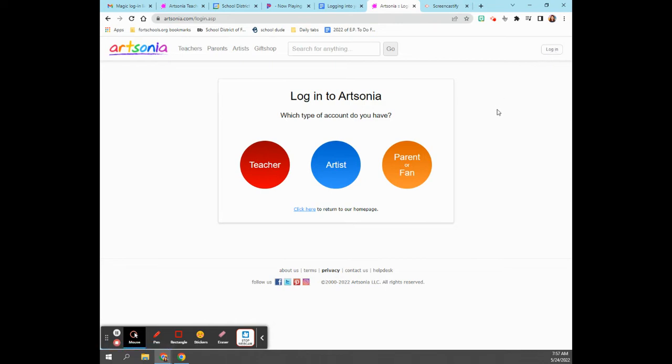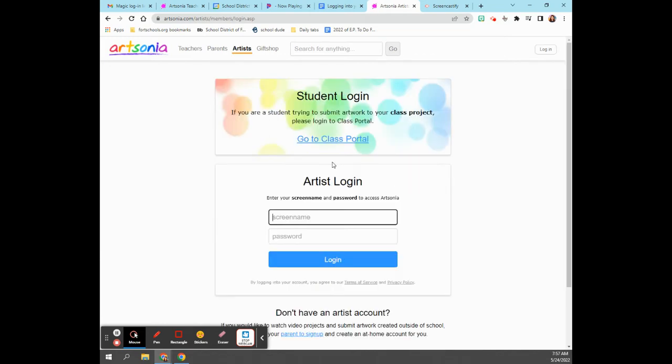All right, which type of account do you have? So you guys have an artist account. Click the blue circle. And then it gives you two different options for logging in. One is to type in a screen name or a password. We're going to skip that part and click that blue hyperlink that says go to classroom portal.